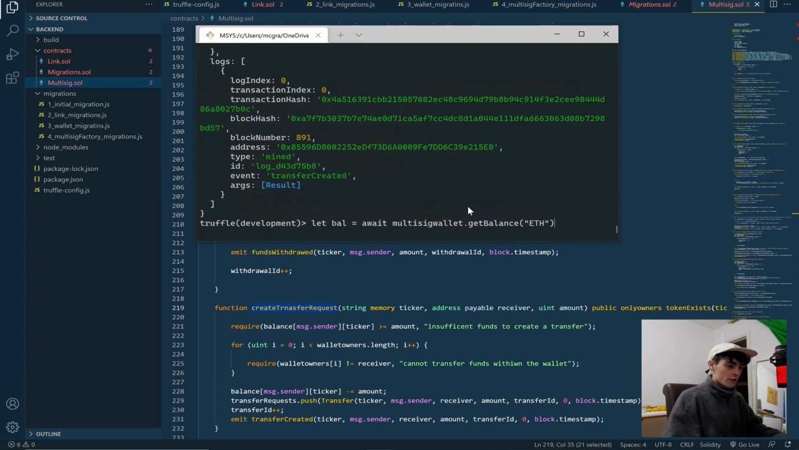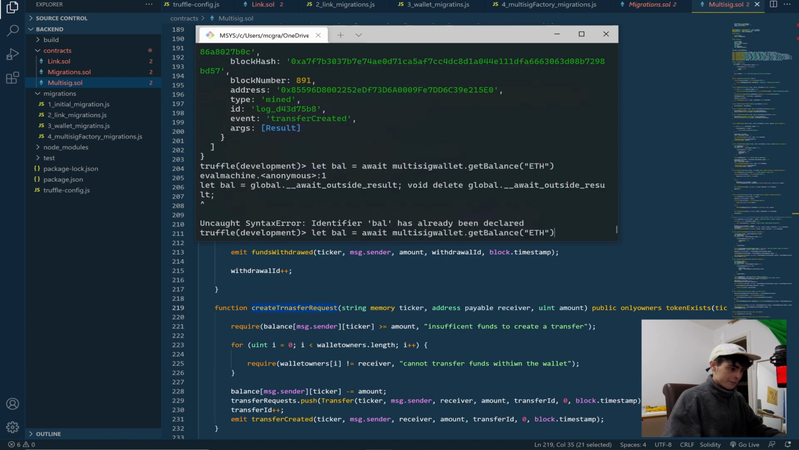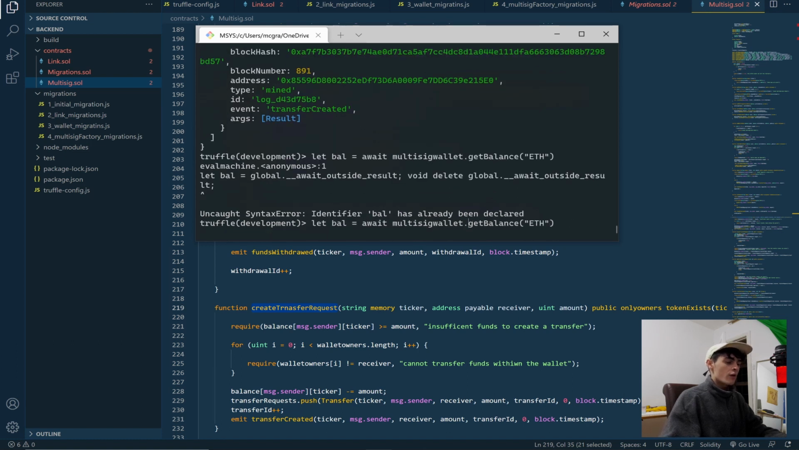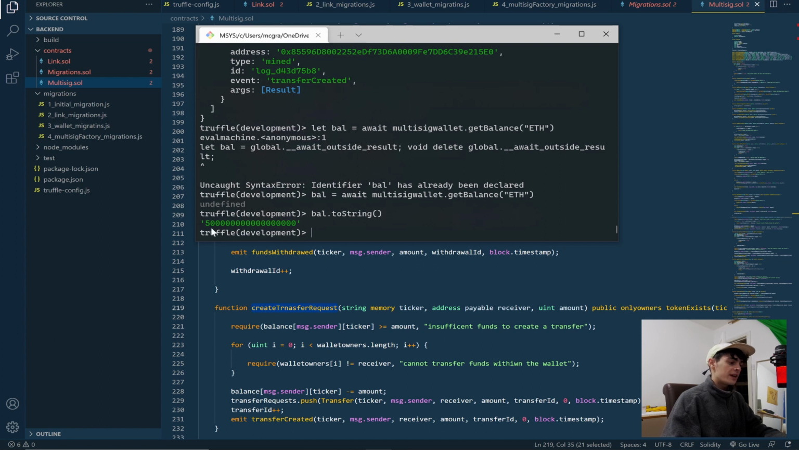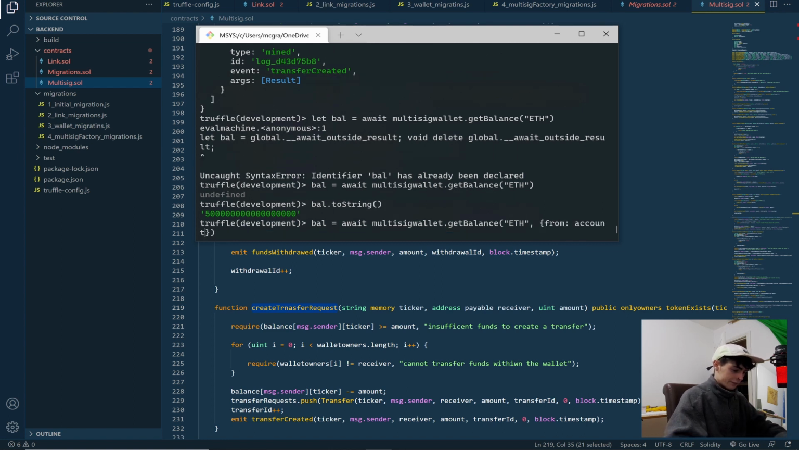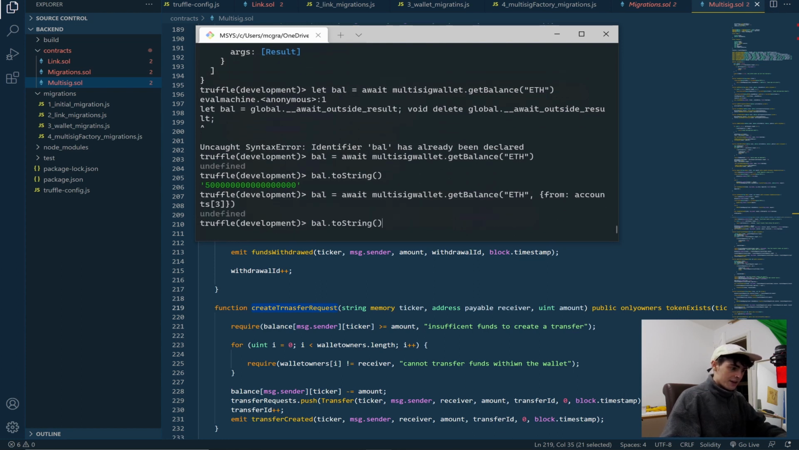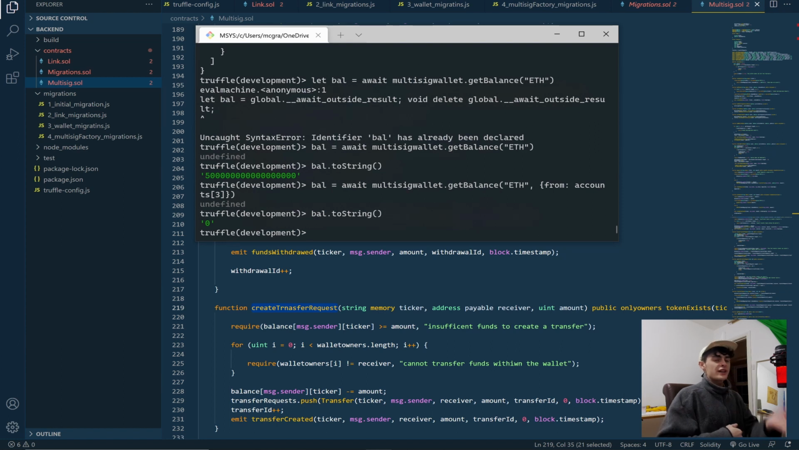And if we get our balance again, we can't declare let twice, so we just take out the let. We'll say bal and then bal.toString, and you can see now we have effectively created a transfer. The funds have gone out of our account, but if we get the bal of accounts 3, or was it 3 we sent to? Yeah. Then you'll notice that it'll be 0 because the transfer hasn't been approved yet.